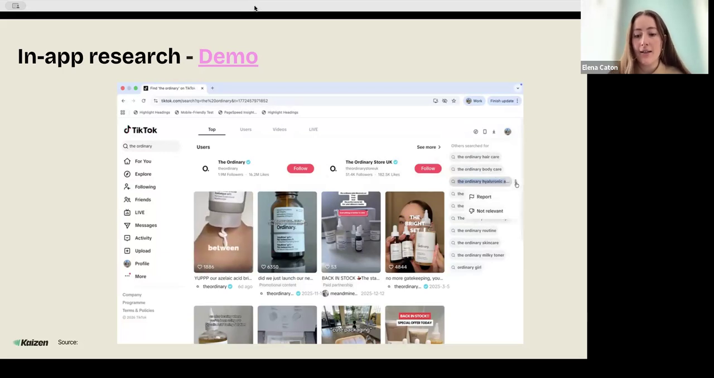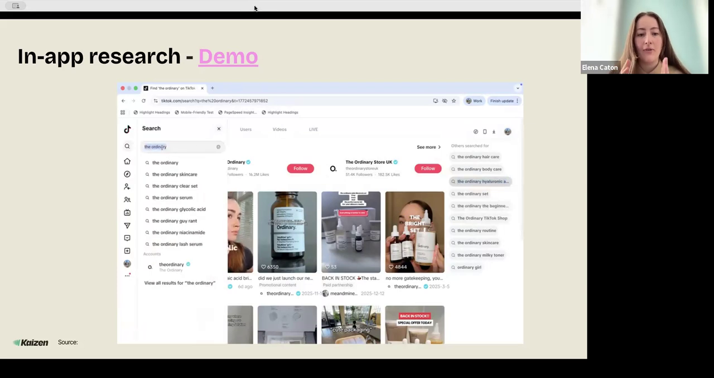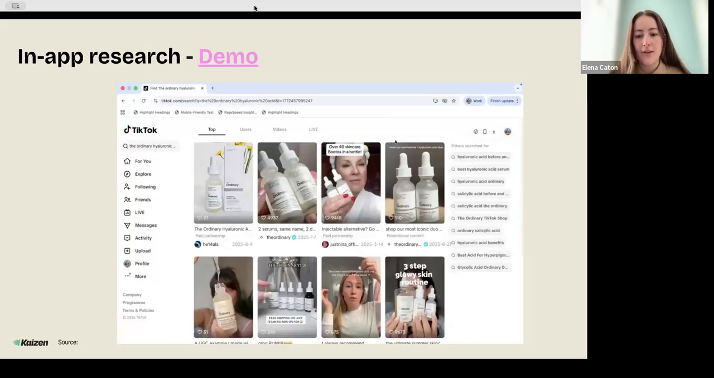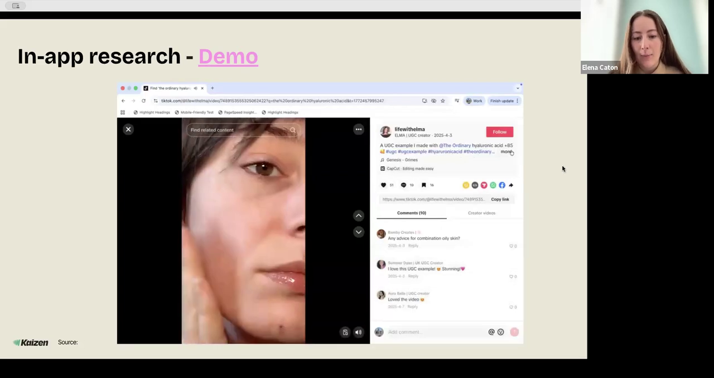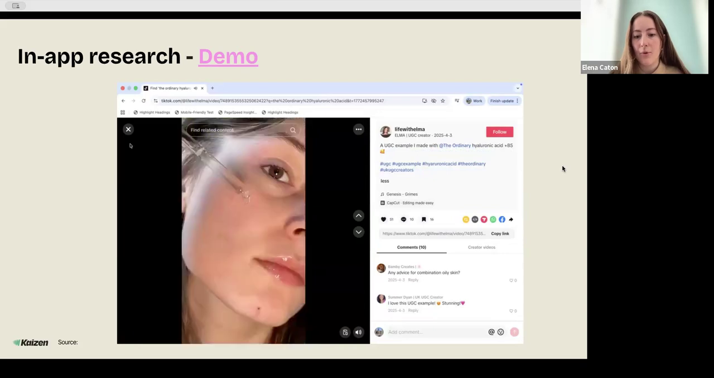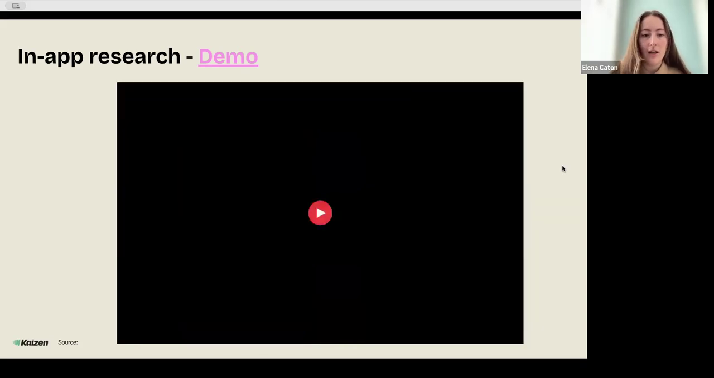And here I'm just highlighting the hyaluronic acid example, to do a bit of a deep dive on a specific product and demonstrate. I've just inputted that in, and again, I've got more examples of how I can build out that keyword. And then if you go ahead and click on one of the content creator videos or brand videos, you can see a good example of how to include those keywords into your content.